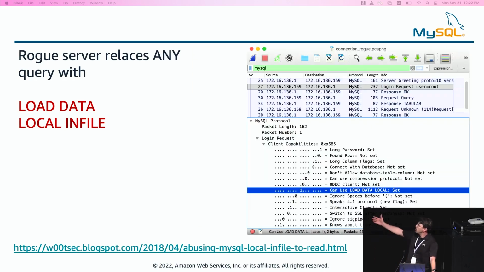So this is basically the original work, from 2018, that has been done to determine that. They reverse engineered the MySQL protocol and found there's a capability, client capabilities. So the client connects to the rogue server, does nothing, just a connection. And then the server will send the LOAD DATA LOCAL INFILE request, and the LOAD DATA LOCAL INFILE will actually send the file from the client to the server.